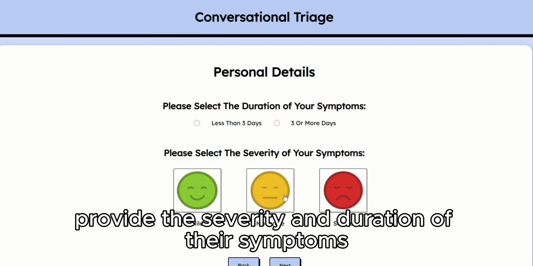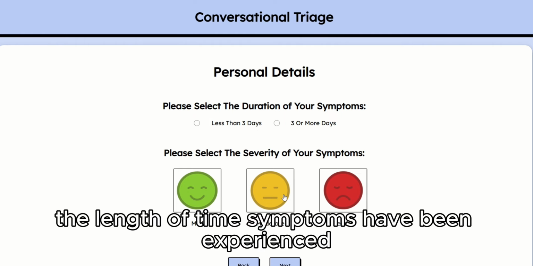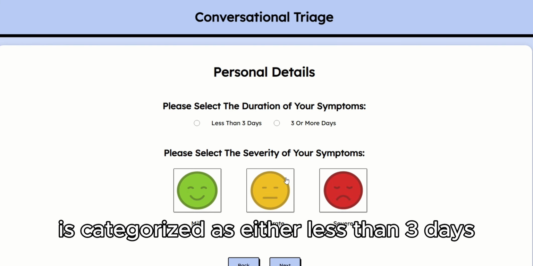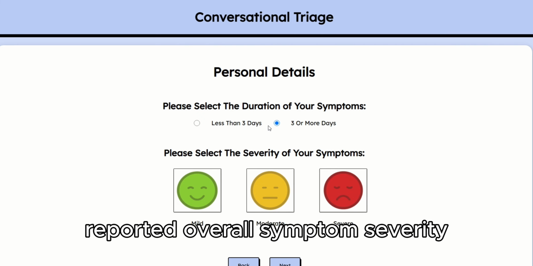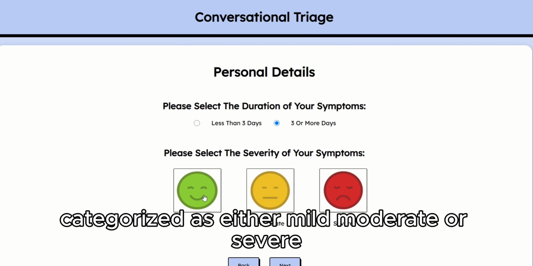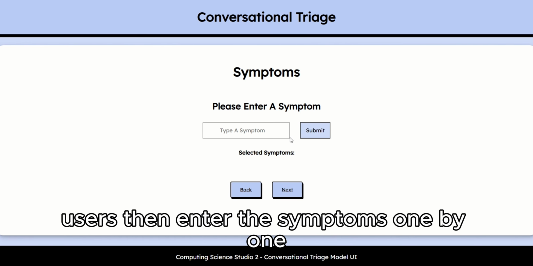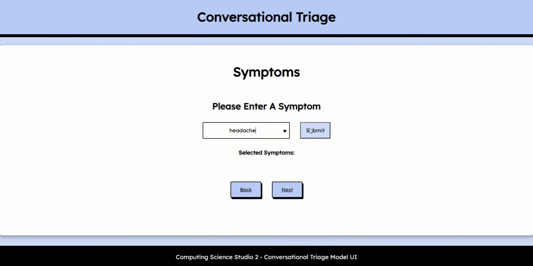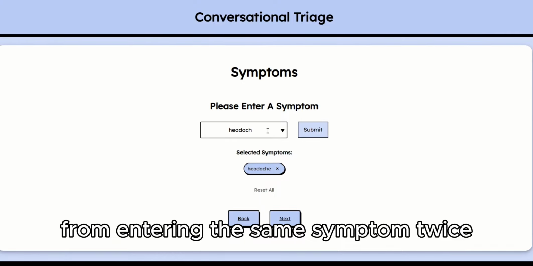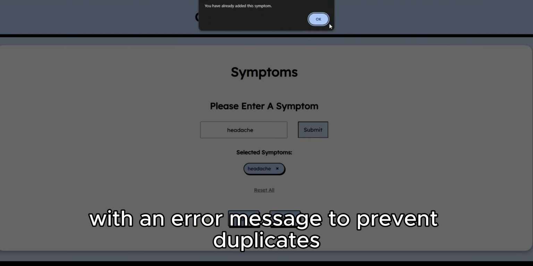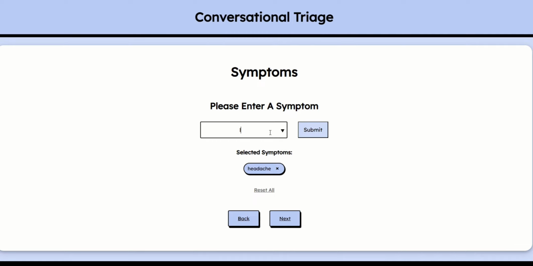Then, users provide the severity and duration of their symptoms. The length of time symptoms have been experienced is categorized as either less than 3 days or more than 3 days, and the severity is the user-reported overall symptom severity categorized as either mild, moderate, or severe. Users then enter their symptoms, one by one. Users are prevented from entering the same symptom twice with an error message to prevent duplicates.